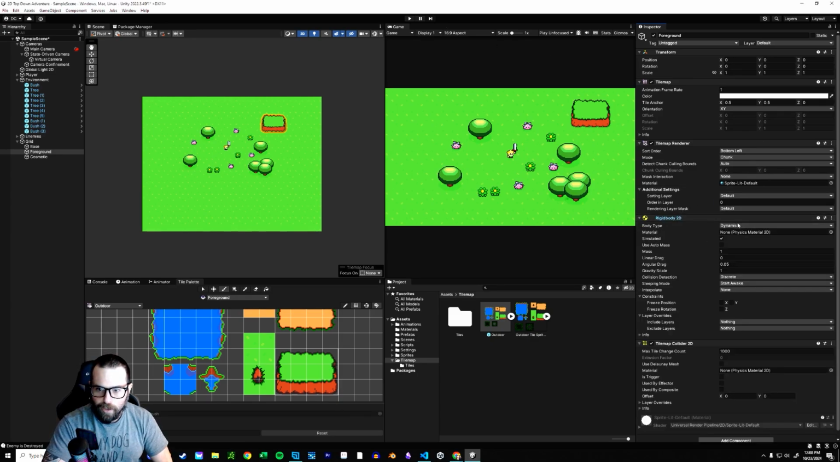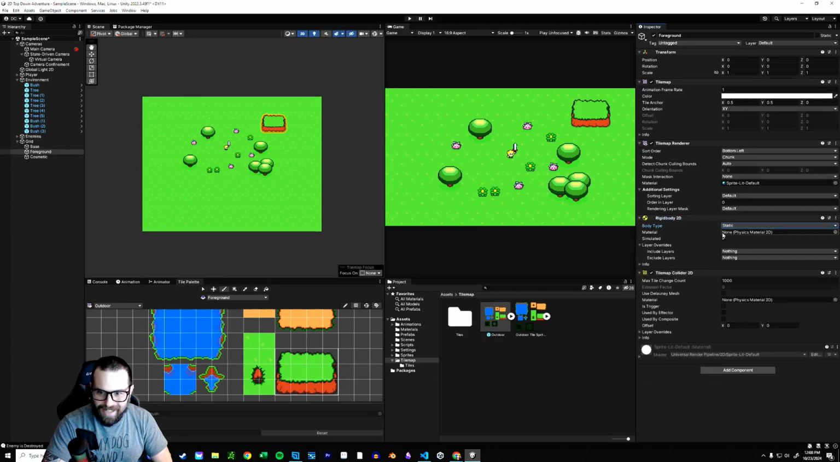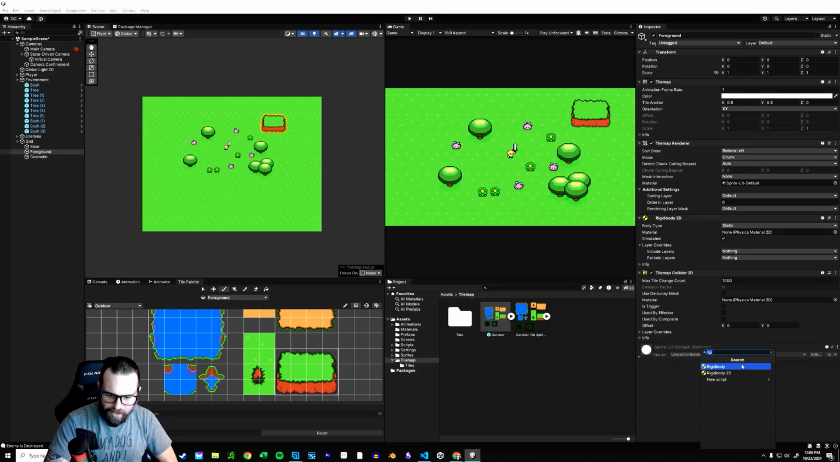Rigid body, we want to change this to static, not dynamic. I think all the rest of this is fine. We don't need a material. We don't need it to be simulated. No layers excluded. 2D. And okay, he's also adding a composite collider.